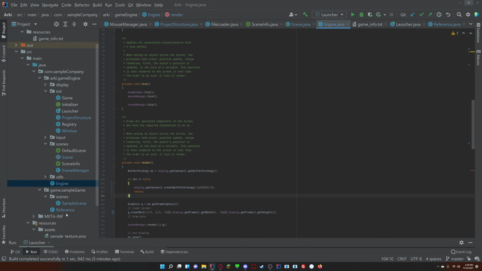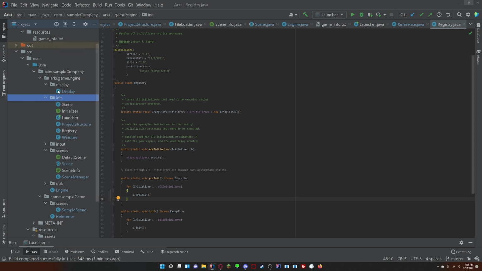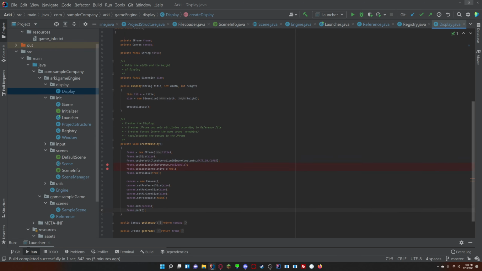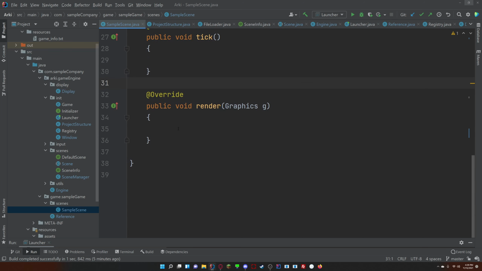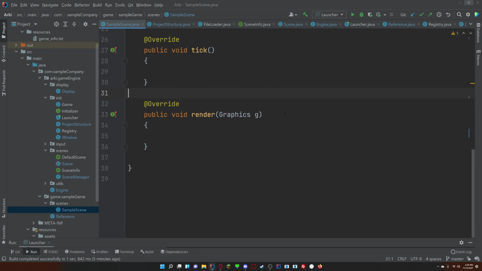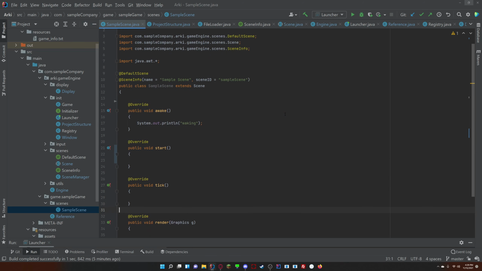I'm trying to think if there's anything else that I need to do or talk about. So next up is, of course, the entity manager and that stuff. I do want to optimize the way I create this sample scene though. But we'll see. We'll see.